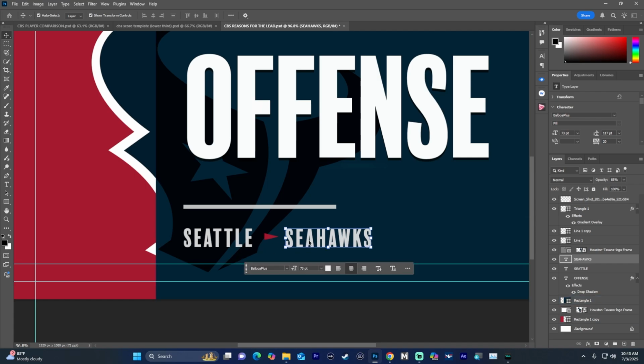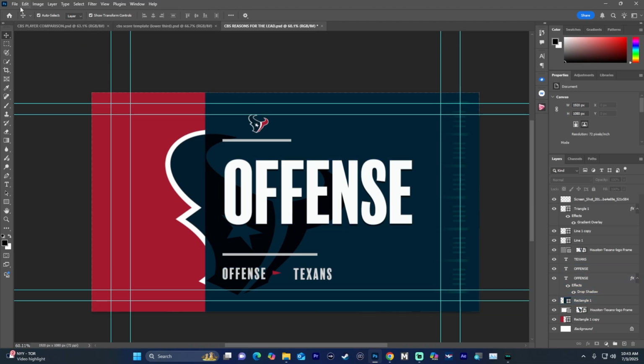Sometimes when you double click this, nothing happens. Just go over to the tab right here on the left hand side. Make sure that the text icon is selected. Now you can type into it. And I think that looks pretty cool. So we're going to hit File, Save.